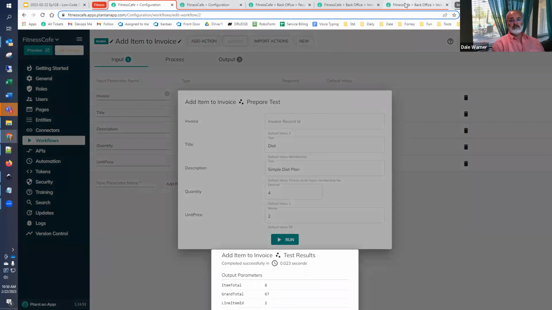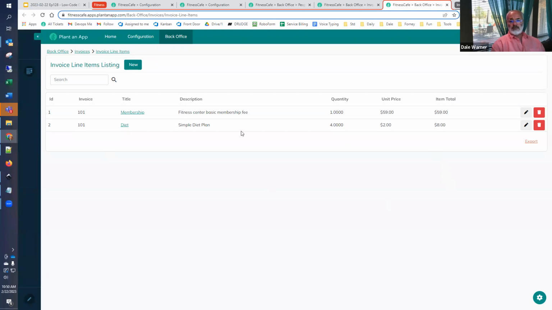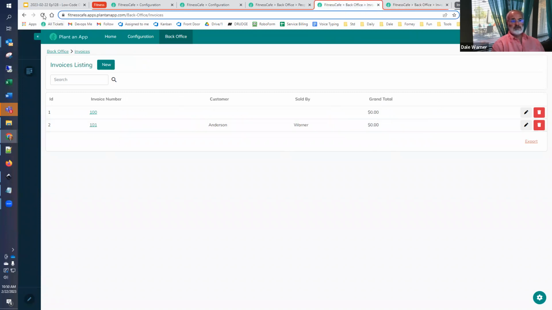So again, watching the invoice go up, we have 2 things on our invoice now. Diet, 4 times 2 for 8. And what is that? That should be $67. And if we look at our invoice and refresh for that same invoice, $67. So we have a basic invoicing system that works.